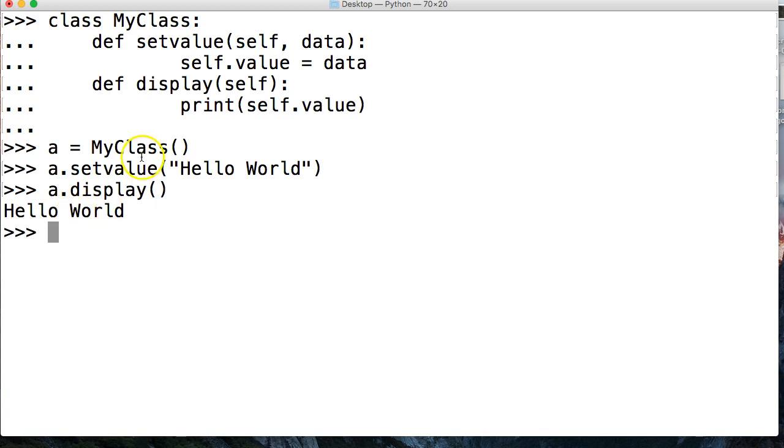So what happened here? Basically, we call the class, we get the instance of the class, we pass a as self, set_value, hello world is now data, so self.value is now data, all right? So data is set to value, and then we're calling a on that. And then we say a.display, so we say a, hey self, display self.value, and we get hello world. Hope that's not too confusing.